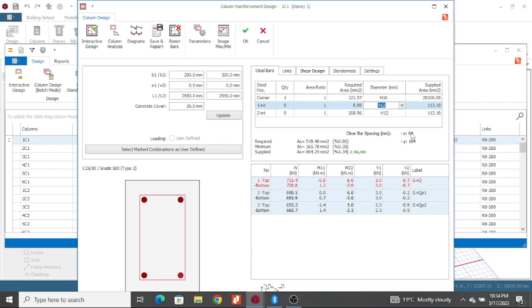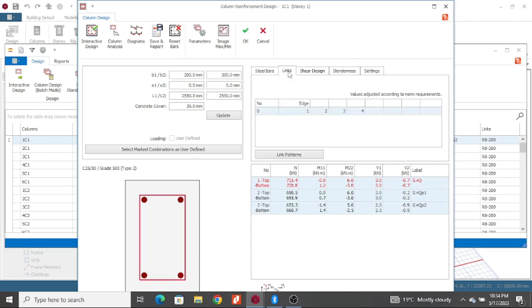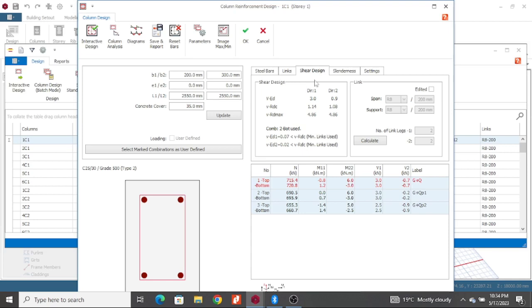Now sometimes after editing the steel bars, you need to also look at these parameters up here. The second one is the links. For the links, you can get them from shear design. In shear design, you can see it is telling me I need R8 at 200 mm centers. So what you do, you just press calculate.